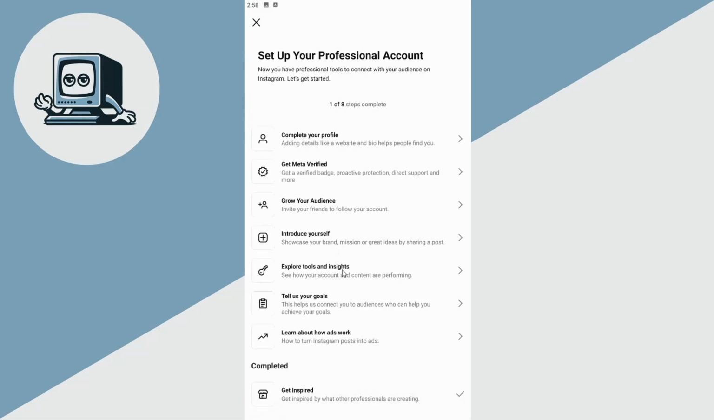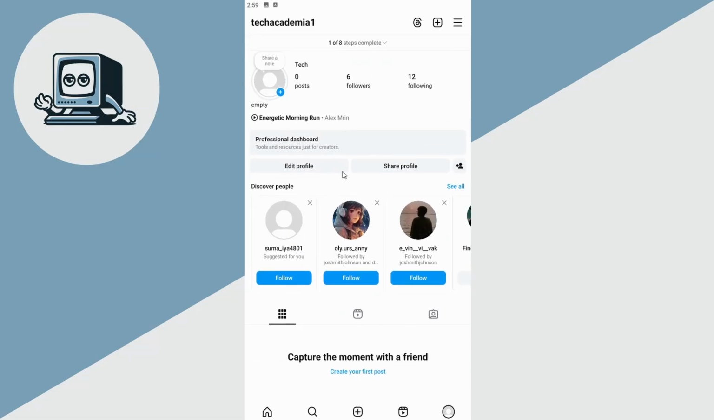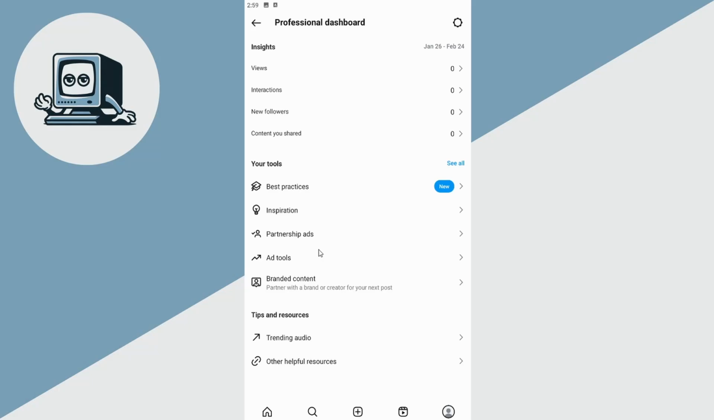Now if you want, you can follow these steps to have like a better Instagram account, but this is not necessary, so you can just close the window. And now if you refresh, you will see your professional dashboard and you can click there to see your new tools and statistics of your account.